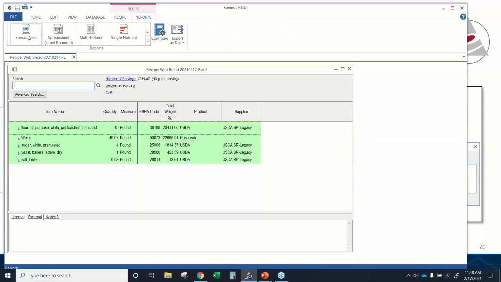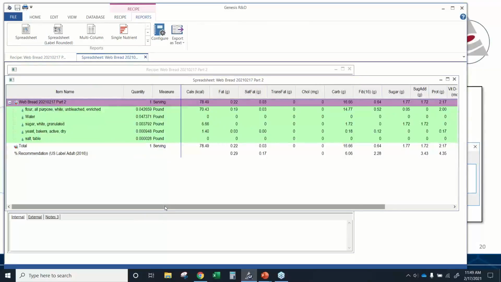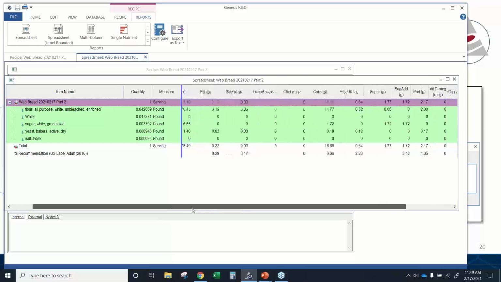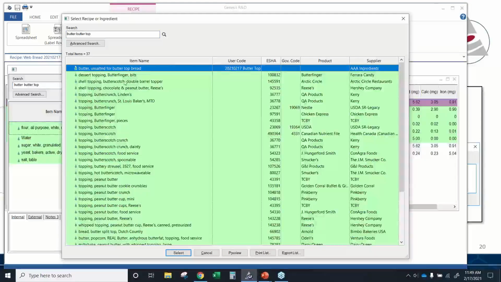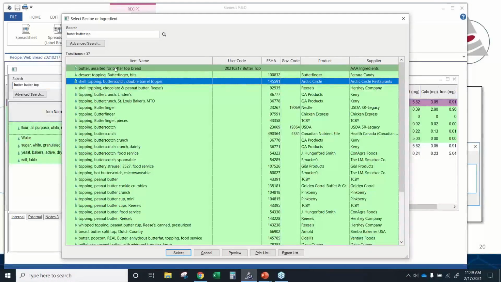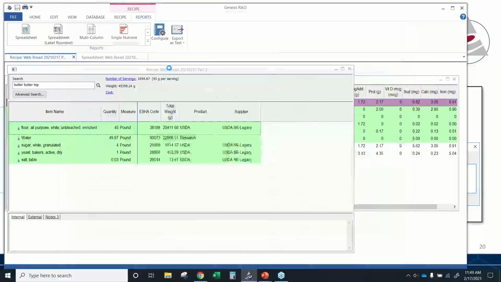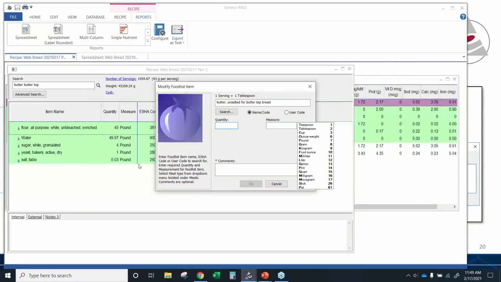So I am going to show you the spreadsheet report here. And again with this, let me do one more thing. We're going to add one more ingredient just to make it fun. So I'm going to add a butter for this butter top bread, but I did want to show you as well, this is an ingredient that I've added. So you'll note that it's showing up in a slightly different color, darker green in this case, than the ingredients that ship with the software, and no ESHA code. So again, just a way to know that that is an ingredient that I added to the software.